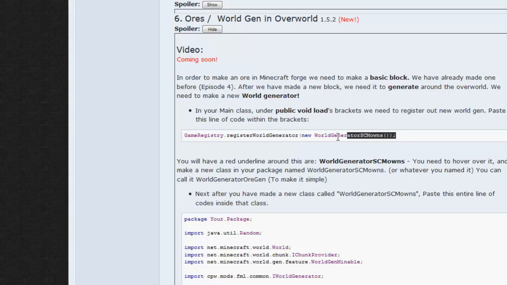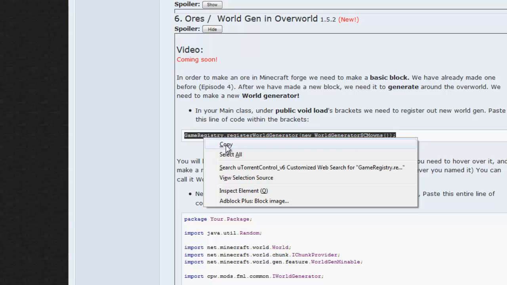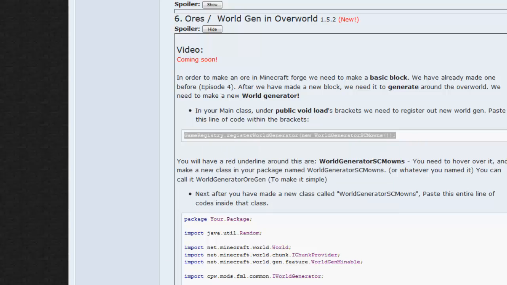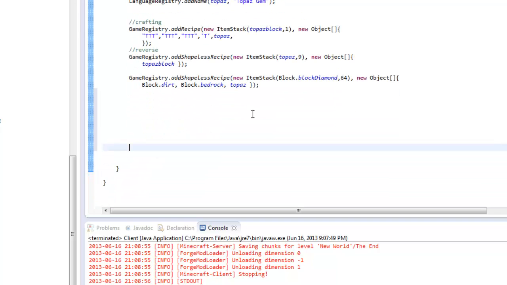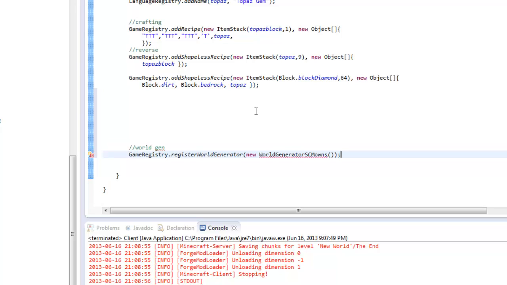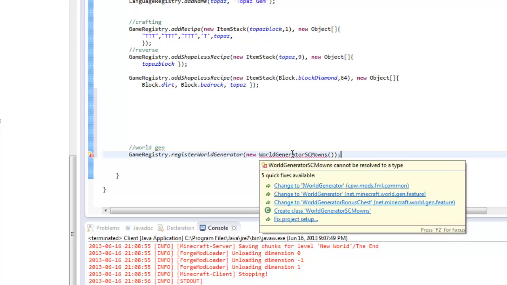So what you're going to do is highlight this first line of code, GameRegistry.registerWorldGenerator. We're going to copy that, go here to Eclipse, scroll down a little bit, and just add it to here where all the game registry is at, underneath your public void load. So I'm going to make some space right here, all the way down to the bottom. I'm going to put a comment saying world gen. So here I'm just going to paste in that line of code, and you'll get yourself an error because you haven't really defined what a WorldGeneratorSCMowns is until we make a new class for that.